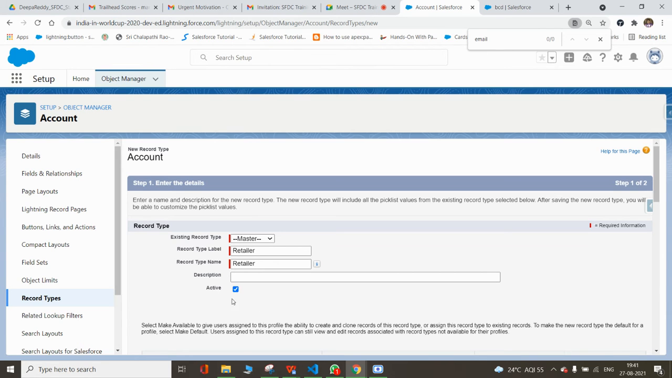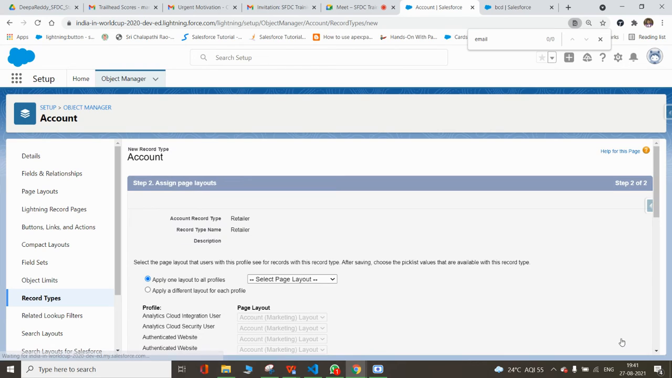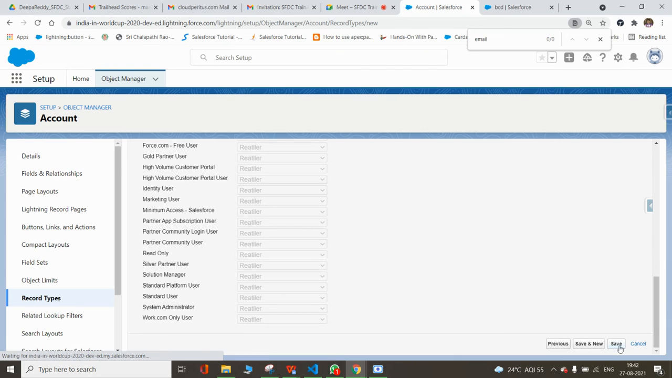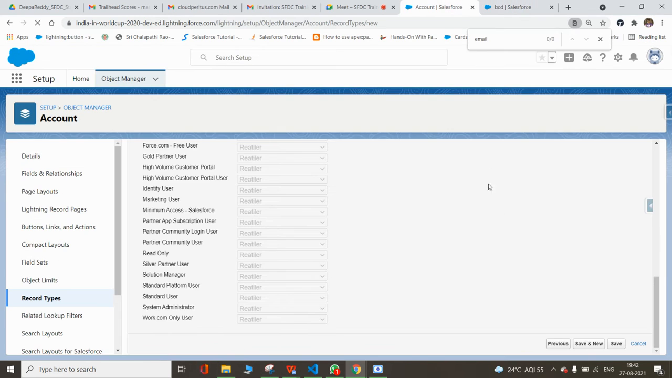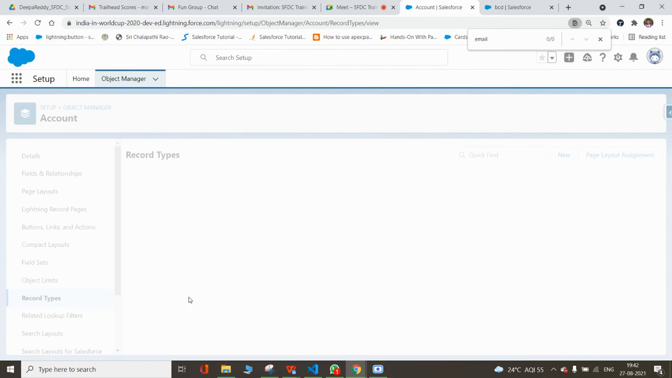Okay, so now I choose this as active, and since I'm a system administrator, I want only this record type to be shown to him. And now for the retailer, I have configured some set of fields in this retailer page layout. So I choose this page layout called retailer here, save the record. I clicked on save twice.